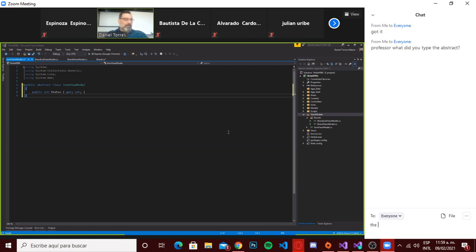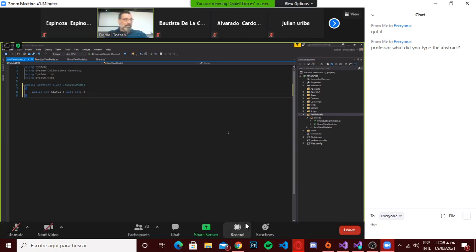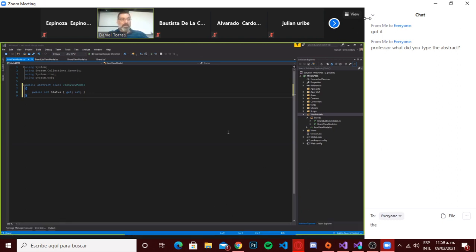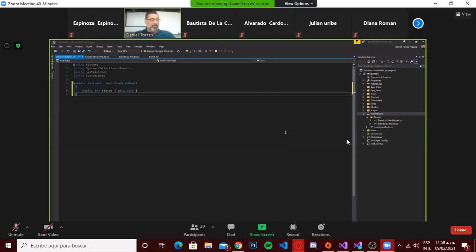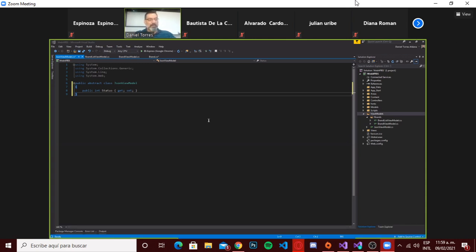Again, I'm not going to get too much into this, but we know what an abstract class is, or we should know what an abstract class is. We've done it many times. It is a class that you only use as a parent, but you cannot create an object as a JSON view model. You cannot create an object of this class. You can only use it as a parent. We've seen all of this since second semester.